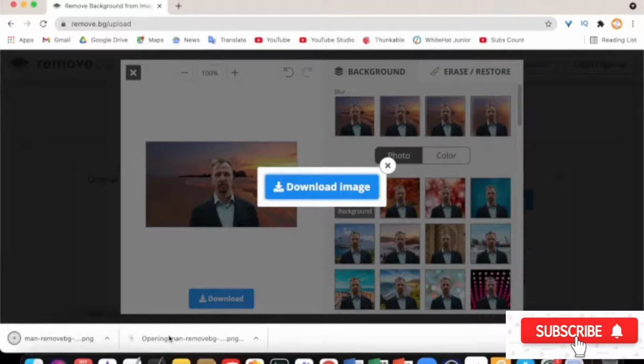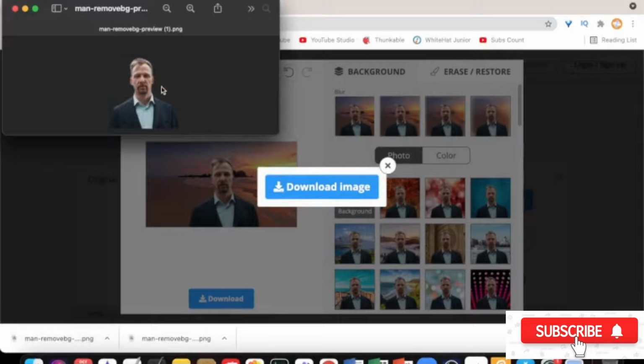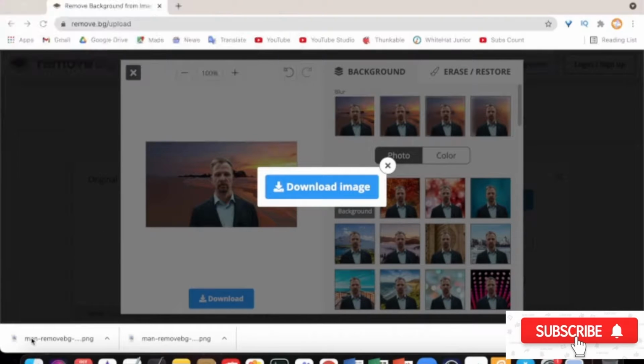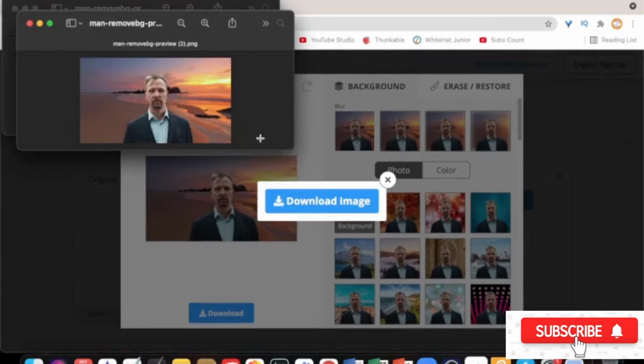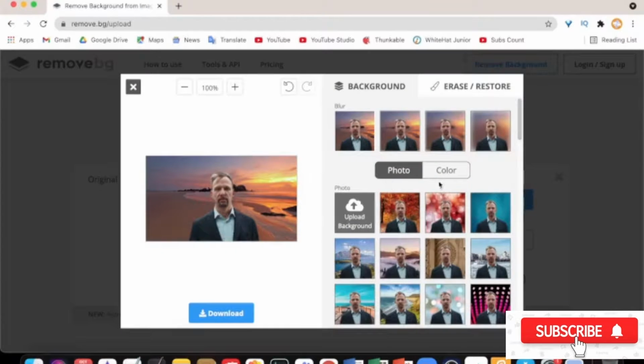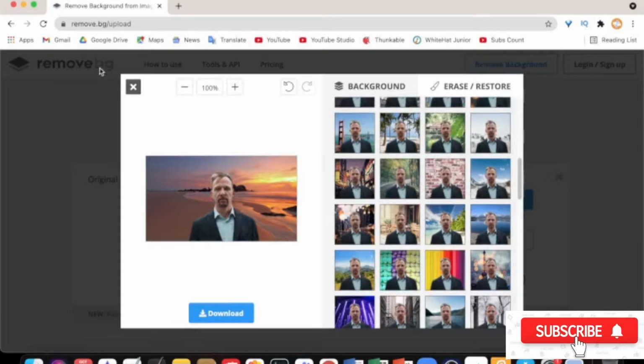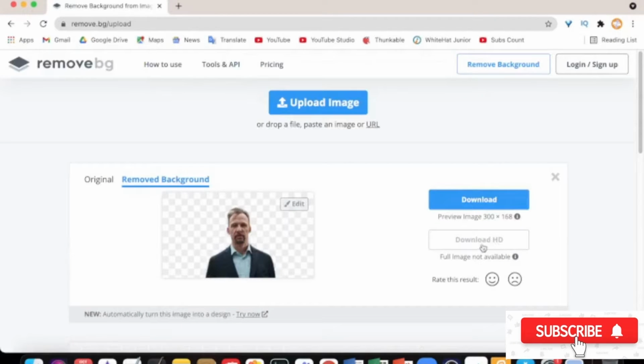Now as you can see, the one we downloaded without the background had only a black surface, and the one we downloaded with a new background had the beach. So you can use this a lot of times, but you cannot download HD. You need to actually, I think, buy something, but normal download is good. There's no need for download HD actually.